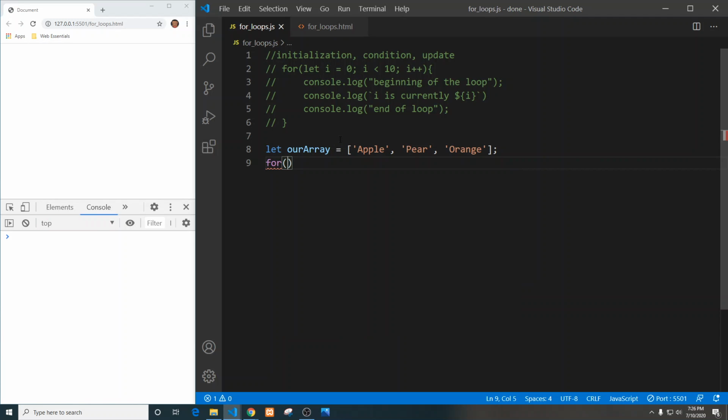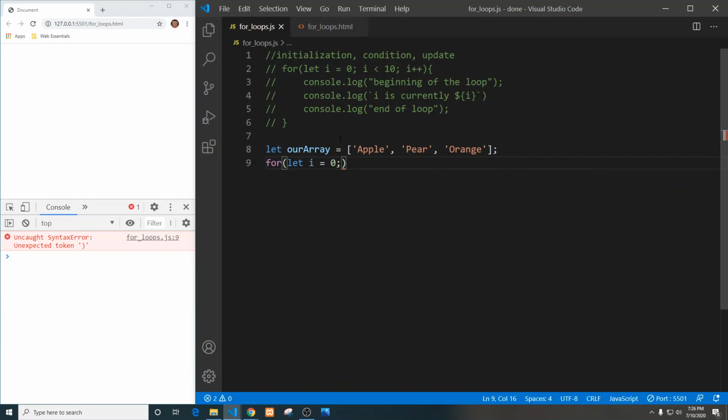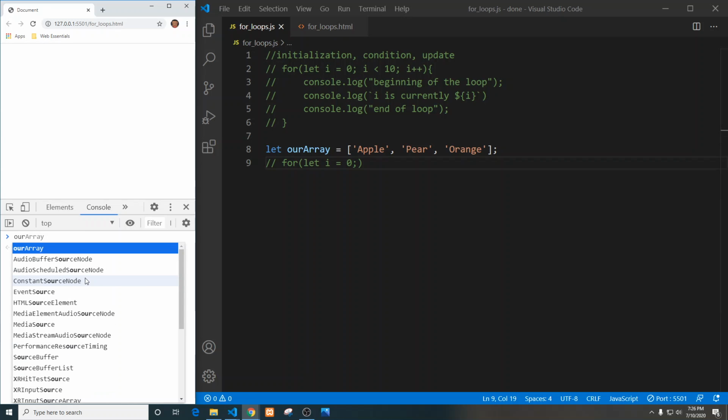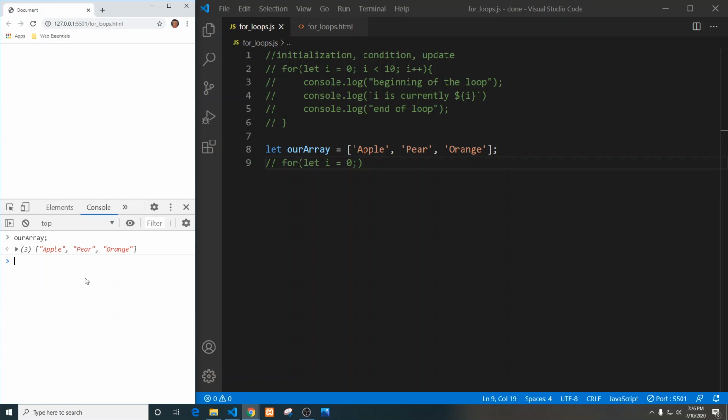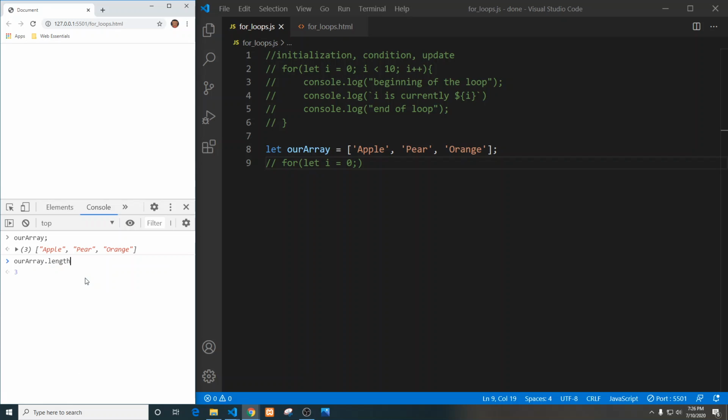So for let I, this is where we are initializing our counter. It's going to be equal to 0. And before we move any further, let's go over here and take a look at our array. There it is in the console. You see there's 3 individual items in there. And if I do our array dot length, you see I get the number 3.